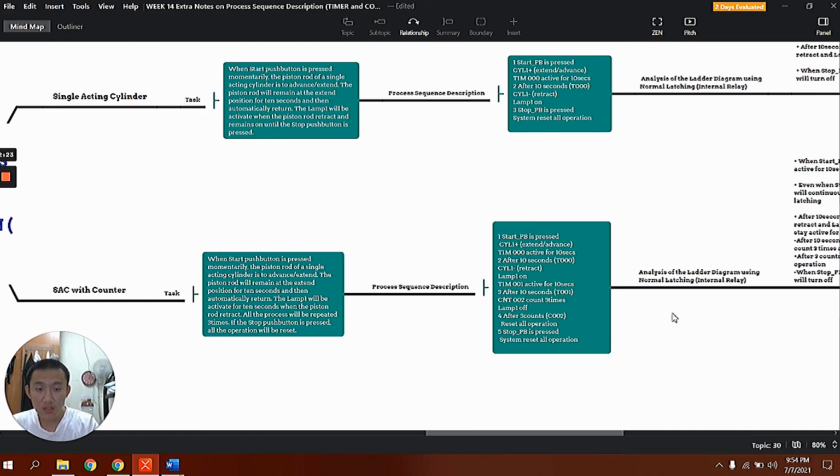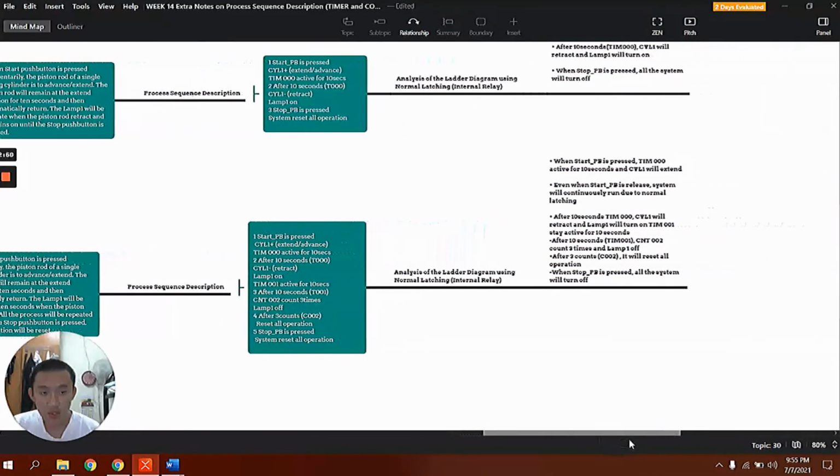In the process sequence description, there is only one thing added, which is that after 10 seconds, the 10 seconds of the timer of TIM001, the CNT002 will begin to count for 3 times and the lamp will turn off. After 3 counts, it will reset all the operations.